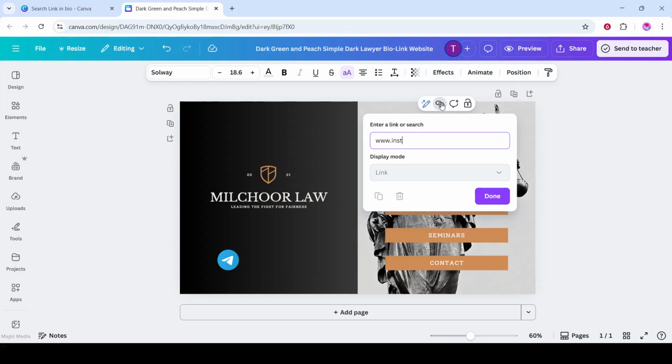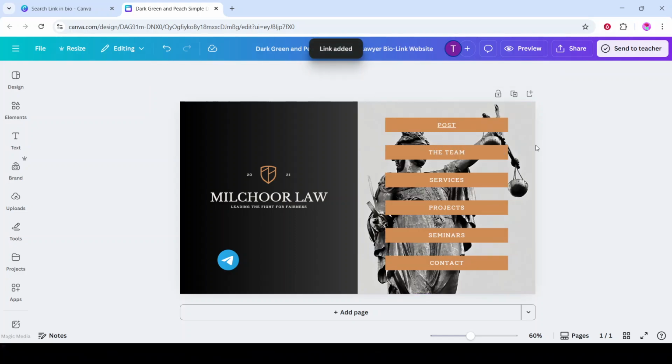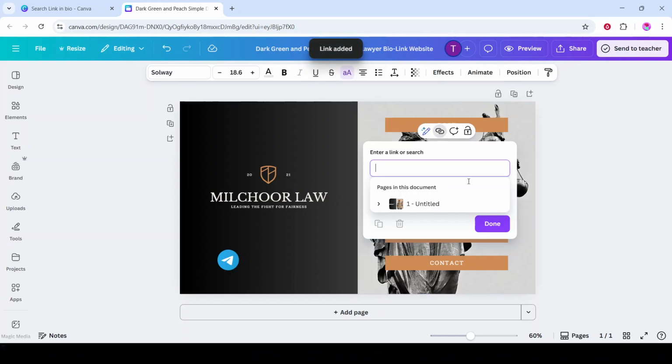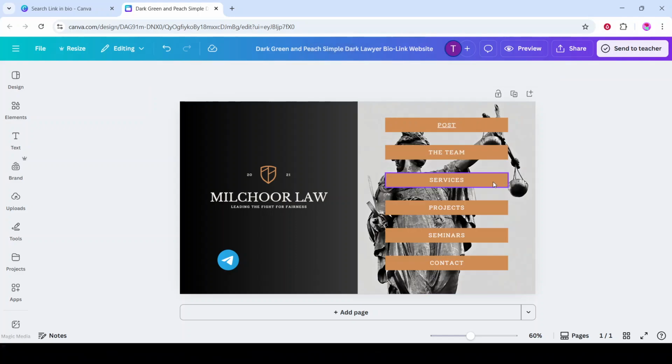Keep labels short, clear, and action-oriented, and arrange links by priority so the most important ones sit at the top. Limiting the total number of links helps avoid clutter, and double-checking every URL prevents broken paths later.